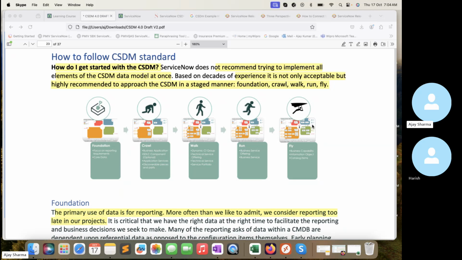Based on decades of experience, ServiceNow says it is not mandatory but highly recommended to follow the CSDM approach in a staged manner. If we are not doing this, we are not doing the correct thing, the same as when implementing a project. Let's take an example. If we are implementing a project where we have to implement ITSM and ITOM, and we start the implementation of ITOM first, then we are not doing it in the correct manner, right? First of all, ITSM should be implemented, the CSDM should be built, and the CMDB should be designed, deciding what format we are going to use. Then we implement ITOM.